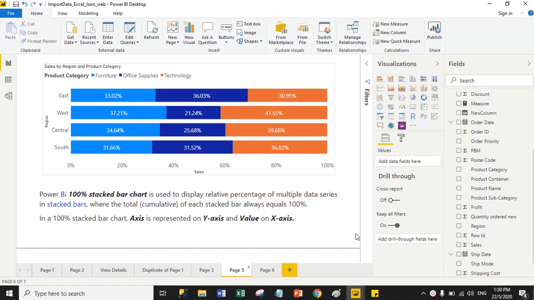Hello friends, today we will discuss what is 100% stack bar chart in Power BI Desktop. 100% stack bar chart and stack bar chart both return the same result in horizontal view. This is the output of 100% stack bar chart. The only difference between both charts is that the 100% stack bar chart returns the result in percentage format.